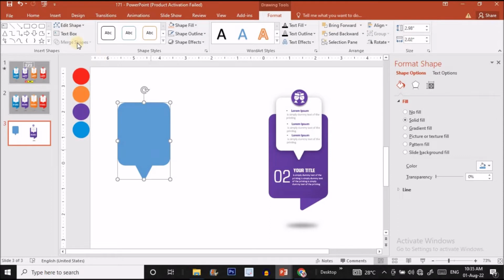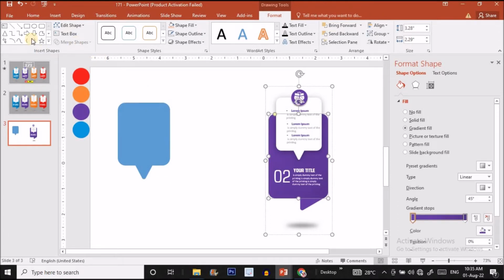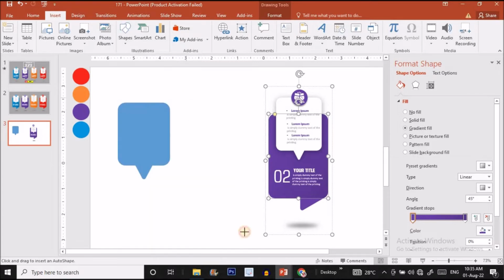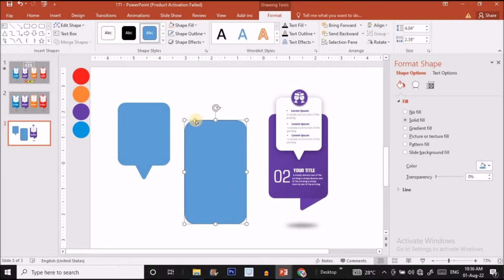The next step, we have to create this shape, this bigger shape. So I'm again going to click on insert option. Here you will find rounded rectangle option. Just click on that and drag a rectangle of this size. Okay, now make the corner something sharper like this and make it no outline by clicking on this option. Okay.